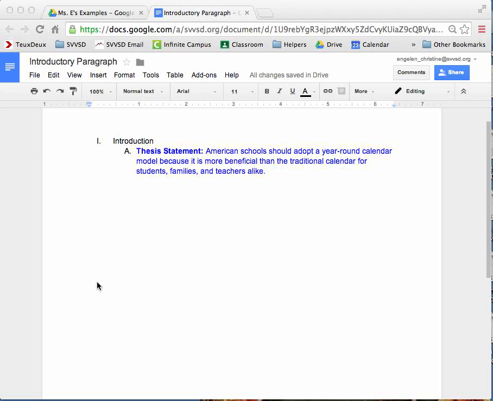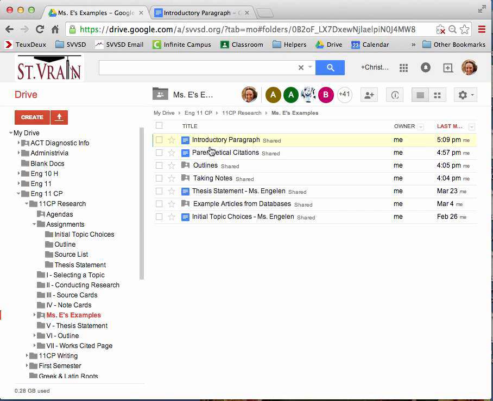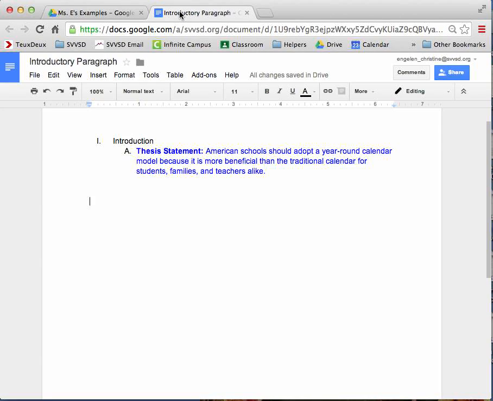Okay, so introductory paragraph. Once again, like the others, I want to point out that this document is available to you. It is in the Miss E's examples folder that I have shared with you. It is called Introductory Paragraph, and you can search for it under that title if you aren't able to find the folder yourself. So that is where it is, and you can access it at any time. So what we're going to do today is try to figure out how to write an introductory paragraph.